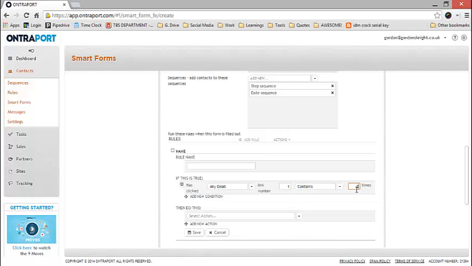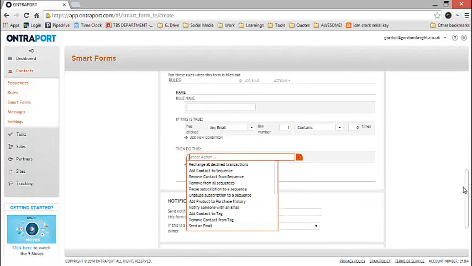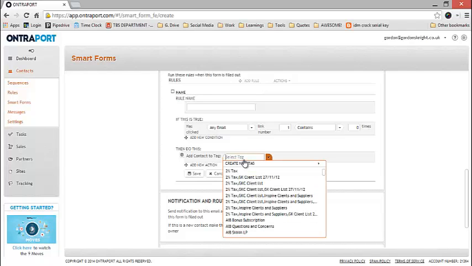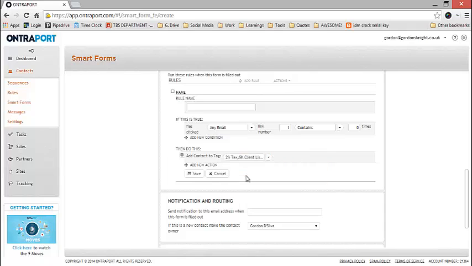It's kind of an if-then-else thing. So if they click any email one time, then you can send them another email, or remove them from a contact, or add a contact tag. So whenever someone does that, I would be able to tag them as 2% tax GK client list.